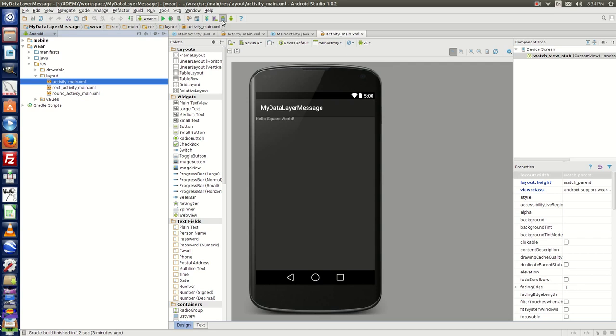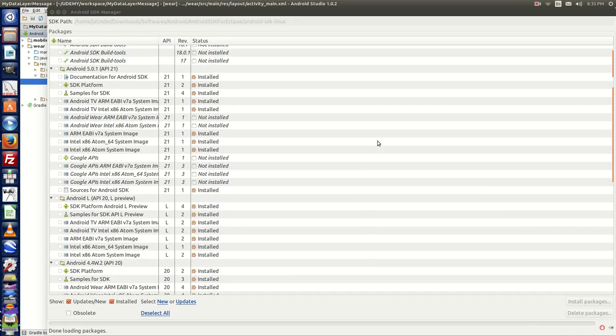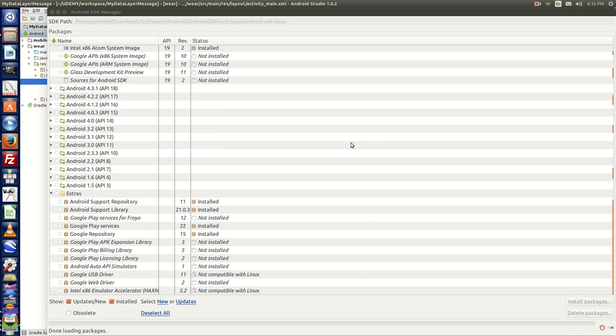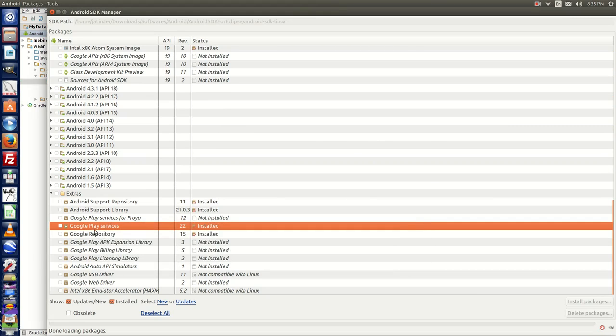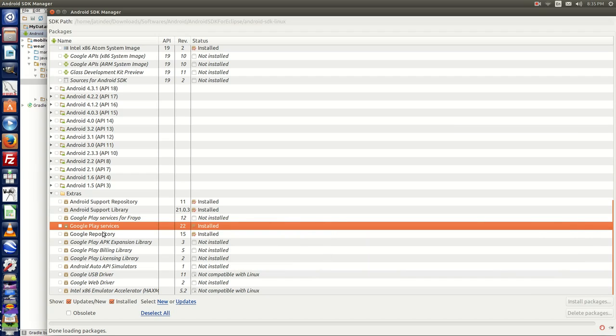Now the next thing you need to do is open the SDK Manager, which is right here. Click on it and it will open the SDK Manager for you. Scroll down and at the end look for Google Play services. Make sure that it is installed on your machine, because the data layer APIs are part of Google Play services.